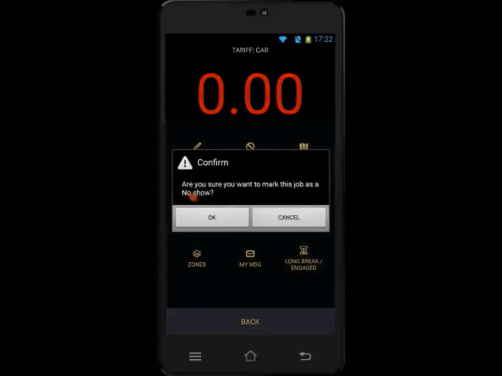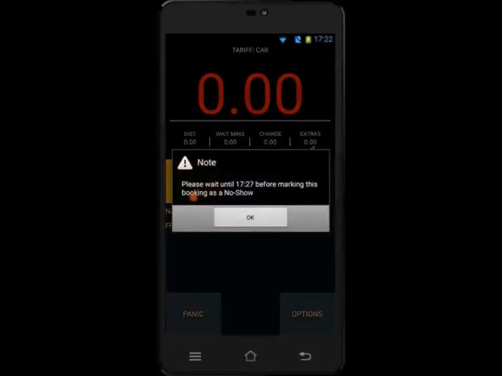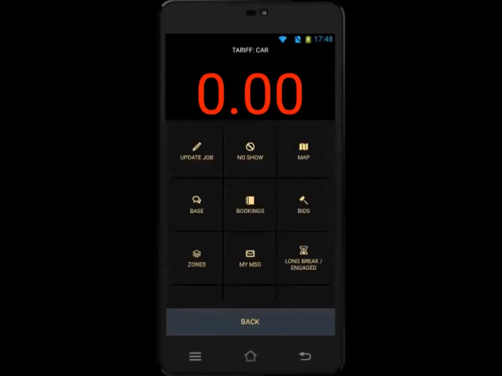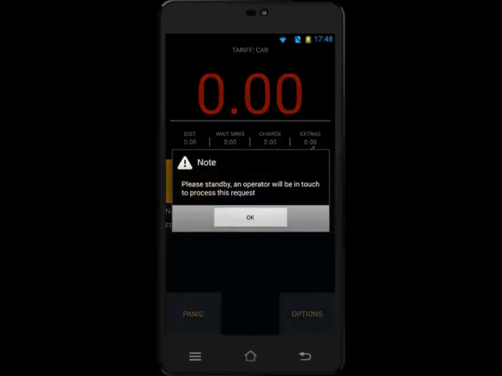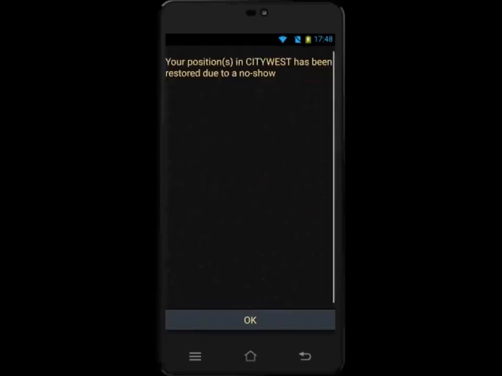If you submit a no-show request too soon, without waiting a number of minutes, you will receive a notification to wait, and only after the displayed time can you request a no-show. When this time has elapsed, you can again request a no-show. Once requested, you will receive a notification that your dispatch controller will approve the no-show request. Once released from this job, you will be made available for the next job, and where your system administrator has the feature active, you will regain your original zone queue position before the no-show job.